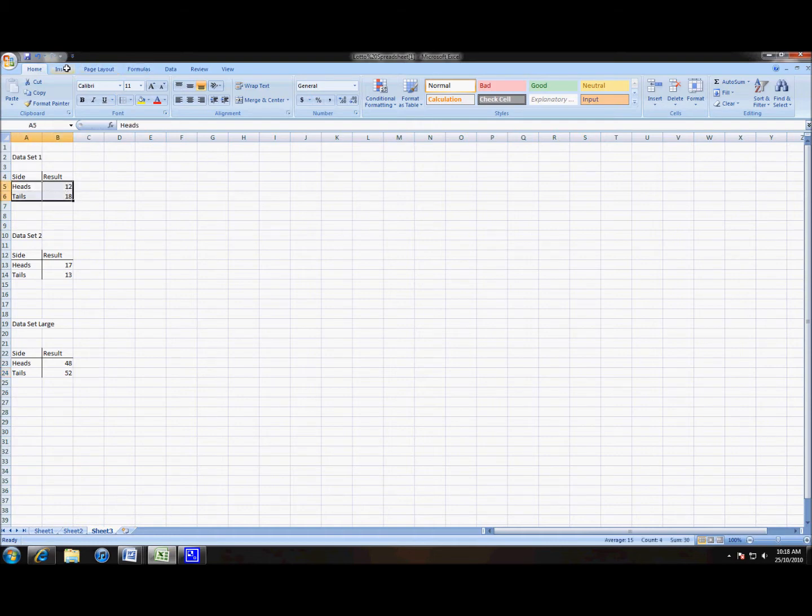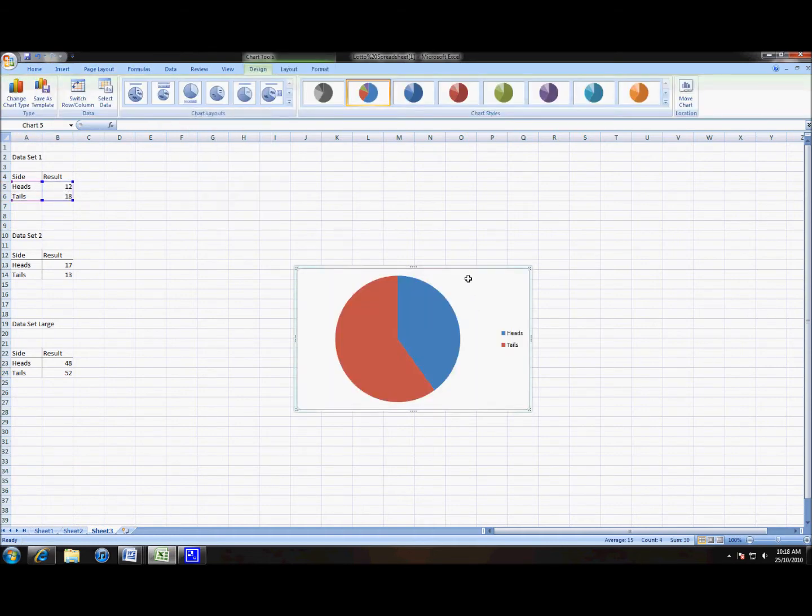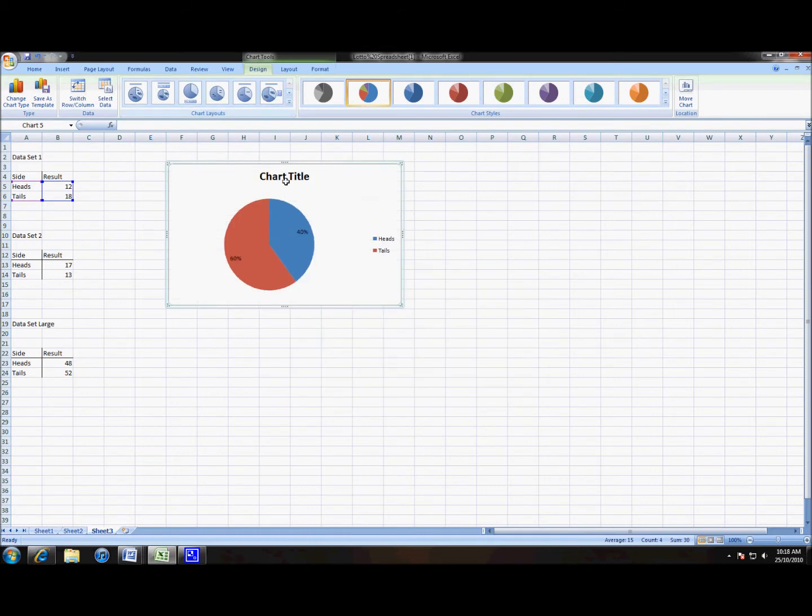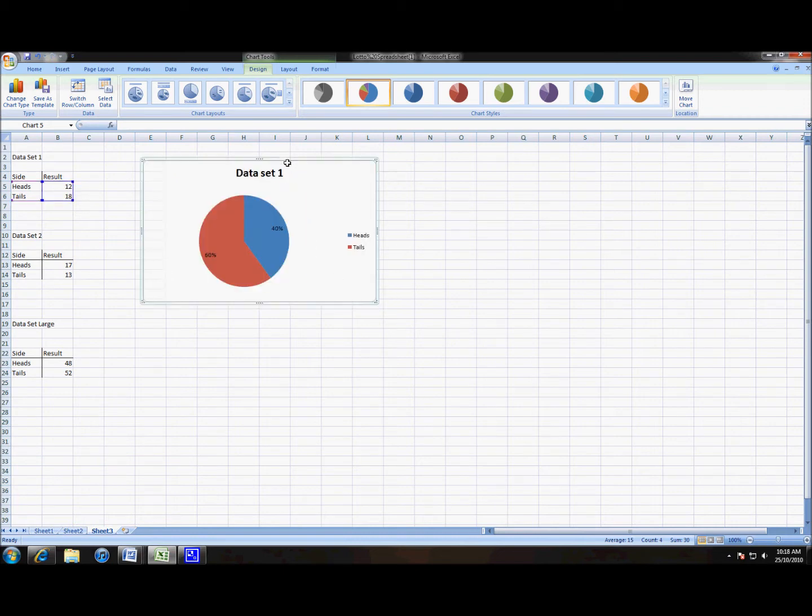Alright, so if I quickly make a pie chart from that, just a really quick one. Call it data set 1 because that's what it relates to. Alright, so heads 40% of the time, tails 60% of the time.